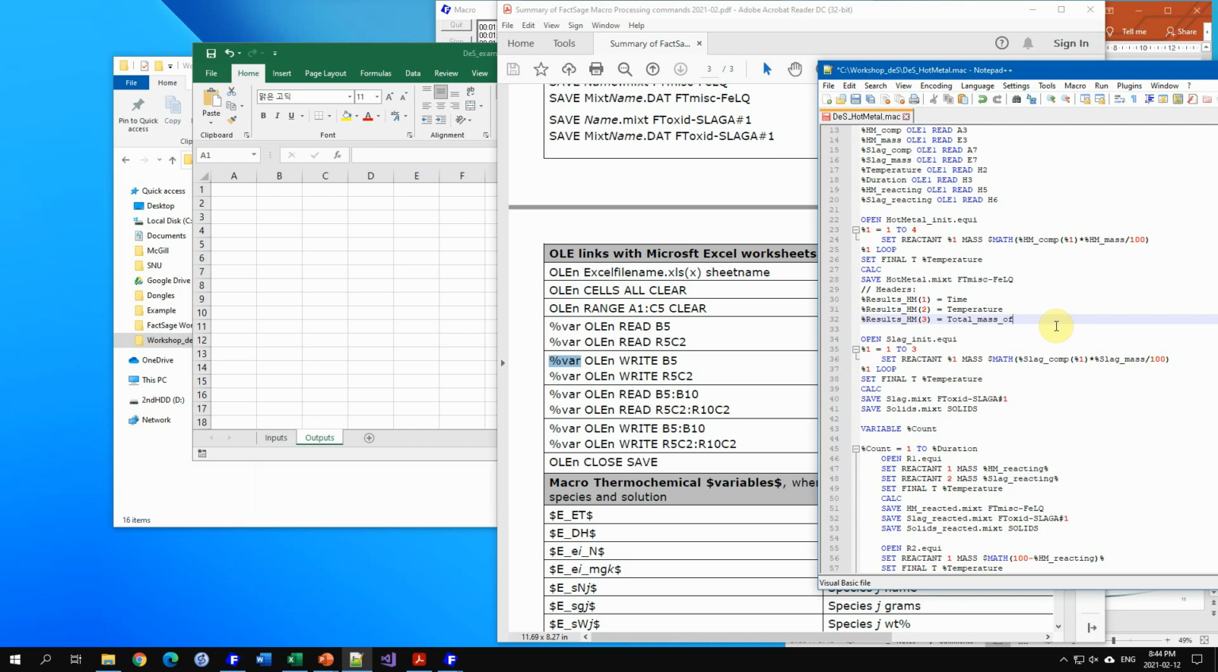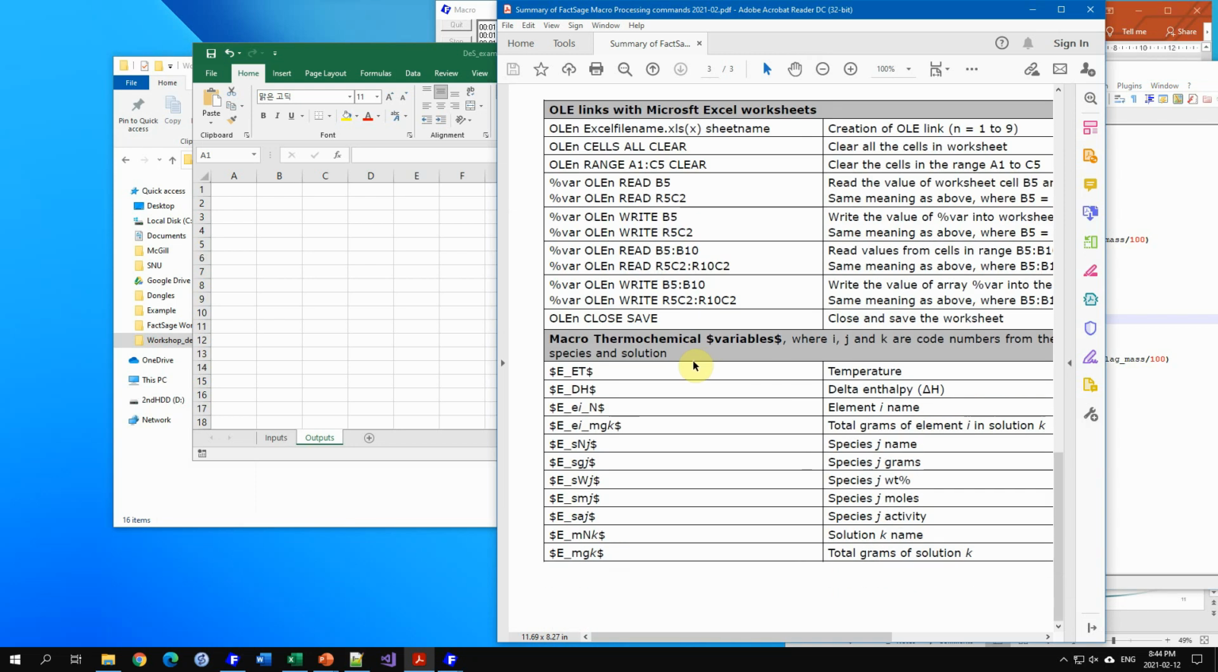For this, we need to use the thermochemical variables. I check in the command summary here, where the main macro thermochemical variables are all listed, and I'm looking for the name of a solution. So here, solution K name. This is the macro variable that I have to use for that. And then there is something, if you remember, which is a little confusing with macro processing, which is the value of K, the code number for the mixture. We'll need to find that, and it will be different for each equilibrium.